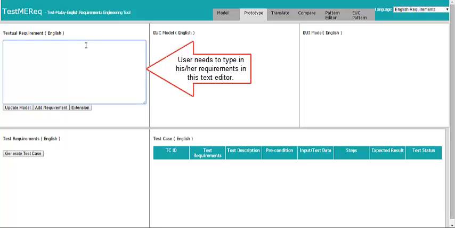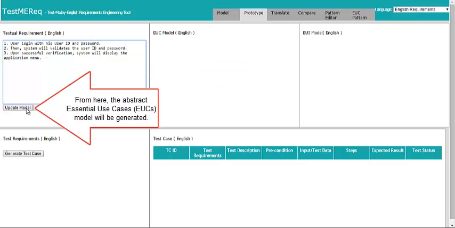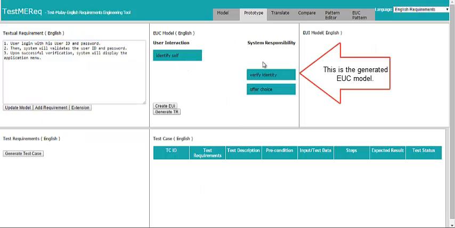This is the main text editor. User needs to type in his requirements in this text editor. From here, the abstract EUC model will be generated. This is the generated EUC model.